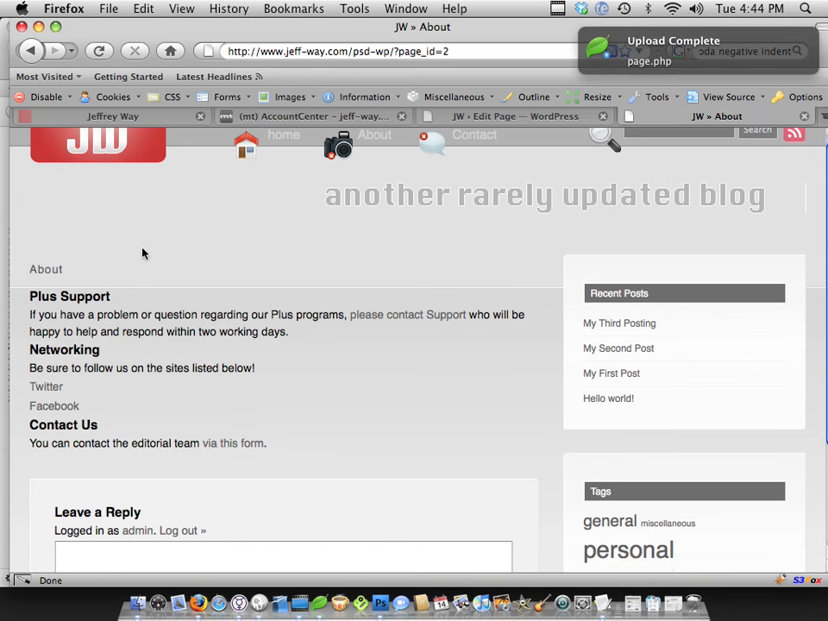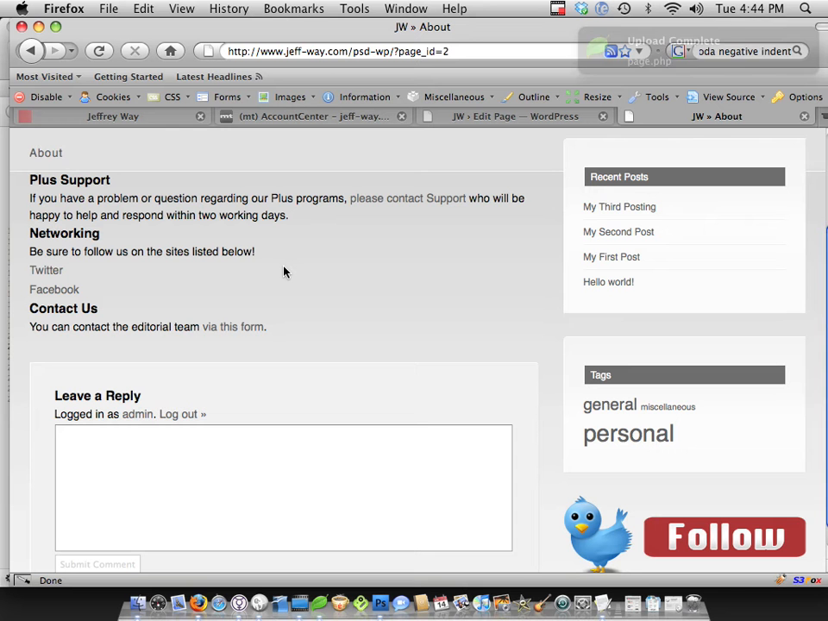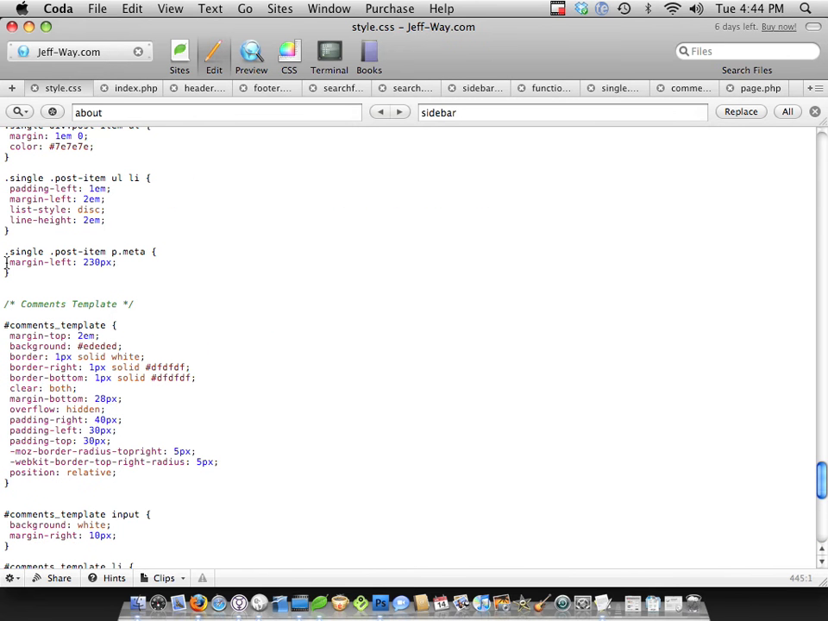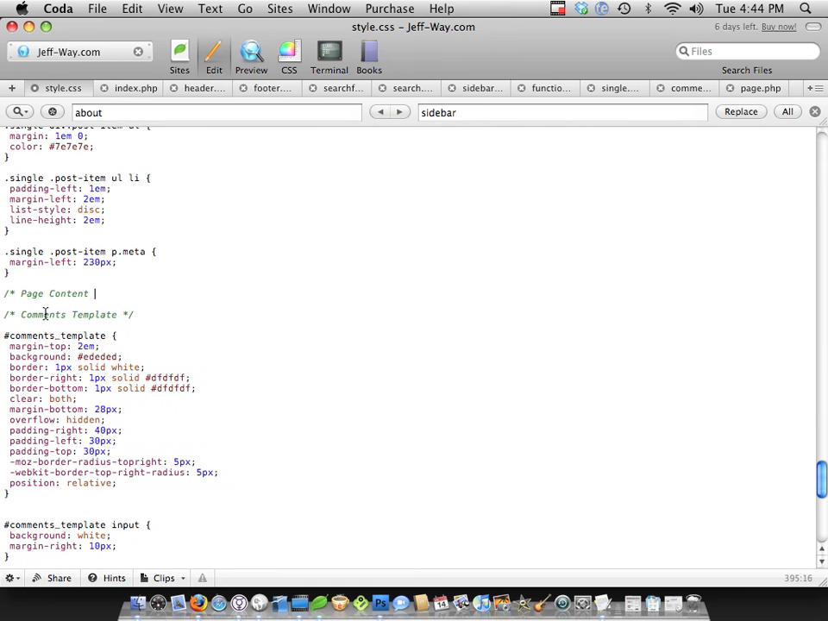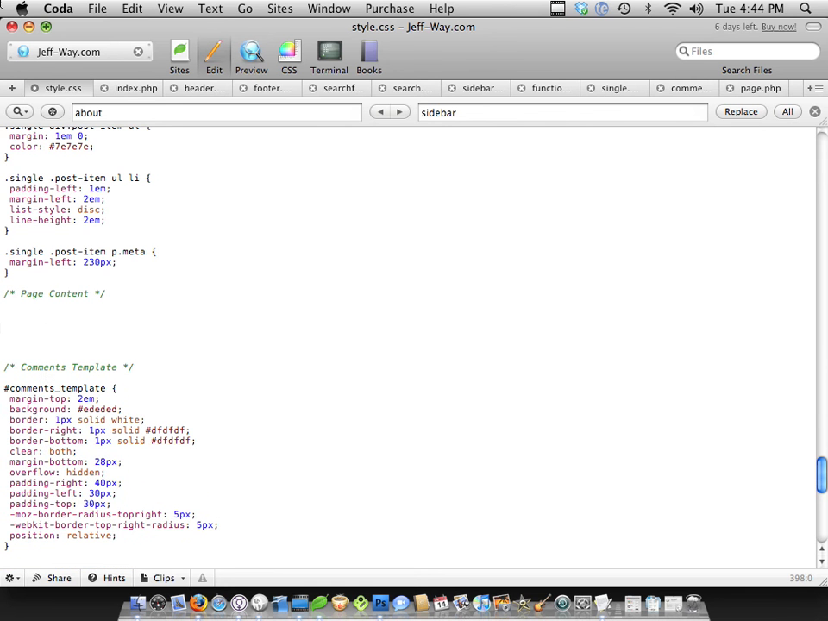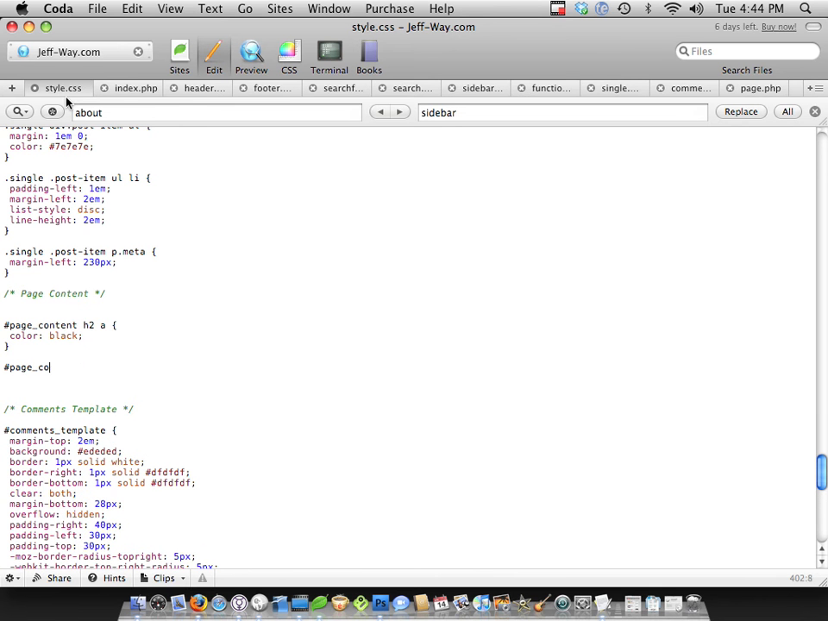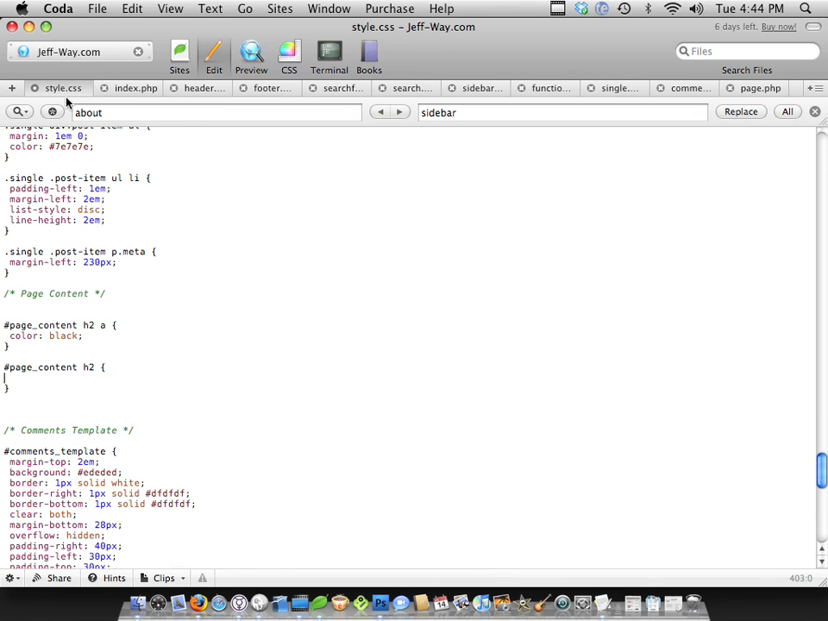But we haven't applied any CSS for that page content div. So we need to do that real quickly. I'm going to come back to our file. Let's go to style.css. And just before it, let's do this. Page content. All right. And we'll start by giving that div with the ID of page content. Let's get all the anchor tags, and I'm going to set the color to just black for now. That's fine. And the heading 2 tags, we'll do margin of 1em on the top and bottom. And let's also do H3.